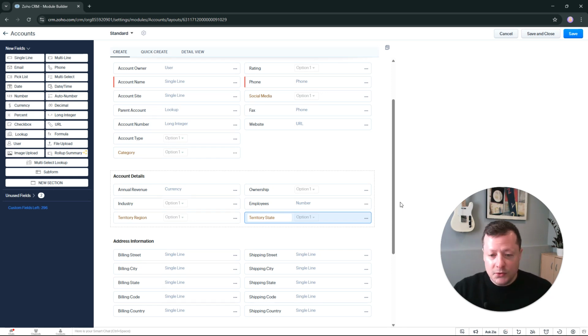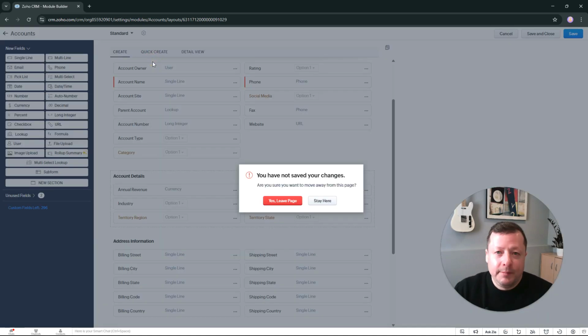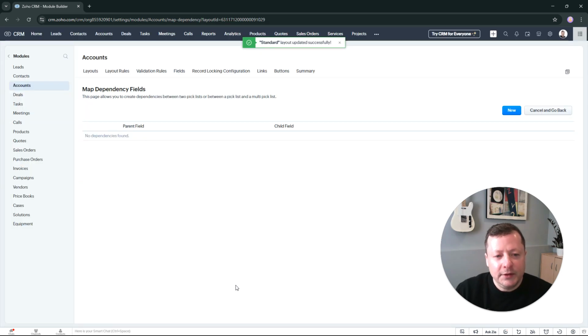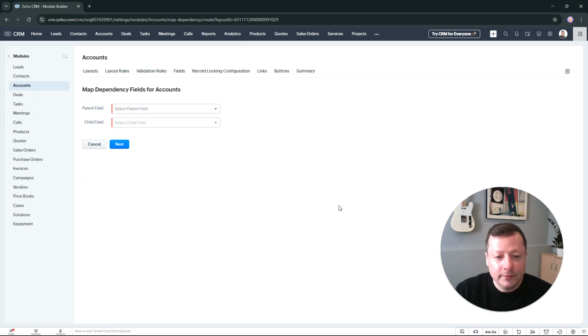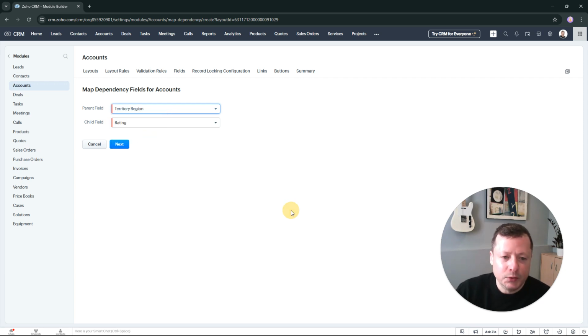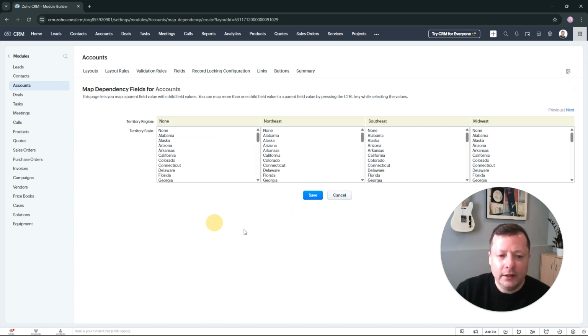All right, so to do this, what we do is we click on the gear up at the top, and there's an option called Map Dependency Fields. And let me save before I get out of here. So we're going to do a quick save, and then we're going to go Map Dependency Fields. Okay. So from here, there's a new button. Click that. First, we pick the main field or the more broader category field. So in this case, it's territory region. And then we pick the child field, which is the territory state, and click next.